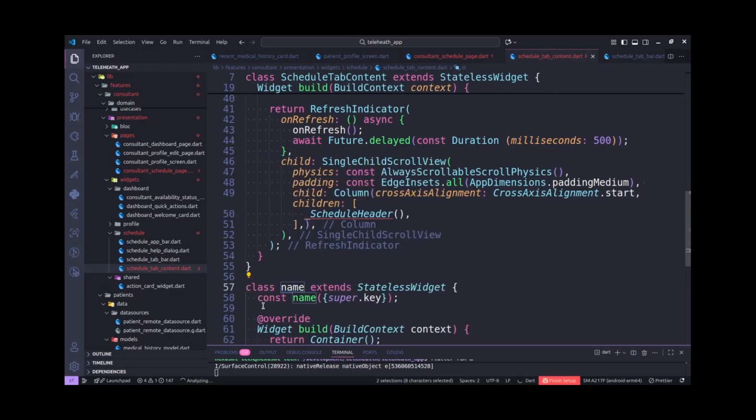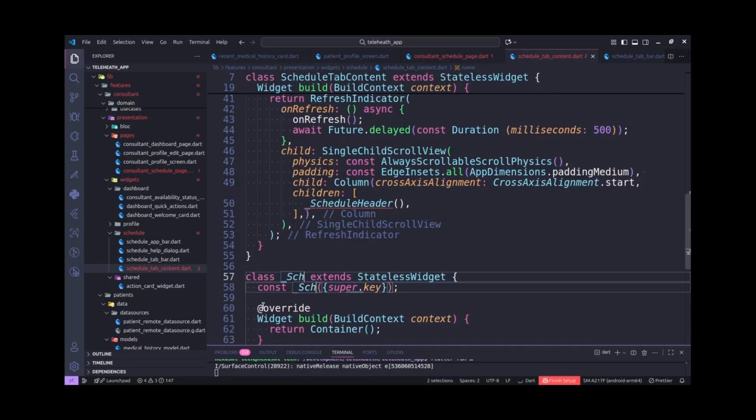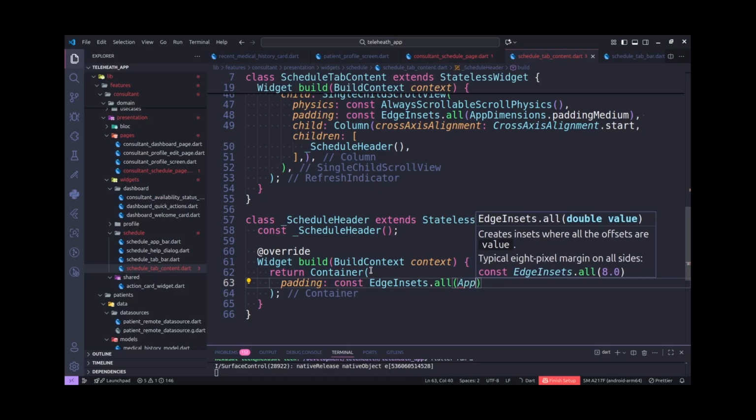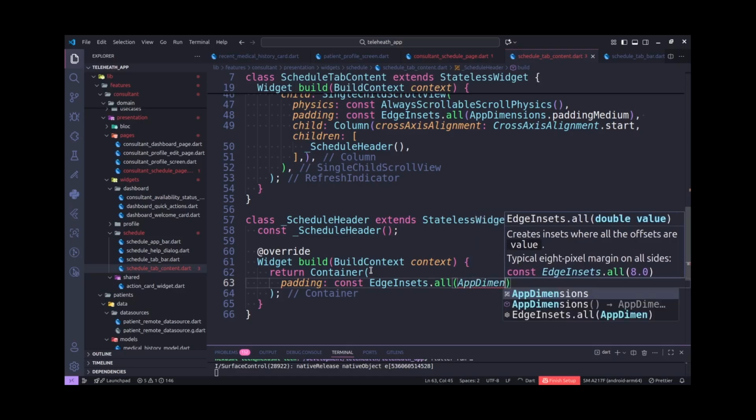So here we're gonna name it schedule header. Then we're gonna remove this one, so just come here and remove it. After that, we need to have the widget build. Here in the container, we need the padding. Padding here will be const EdgeInsets.all, and the value will be AppDimensions.paddingMedium, like that.